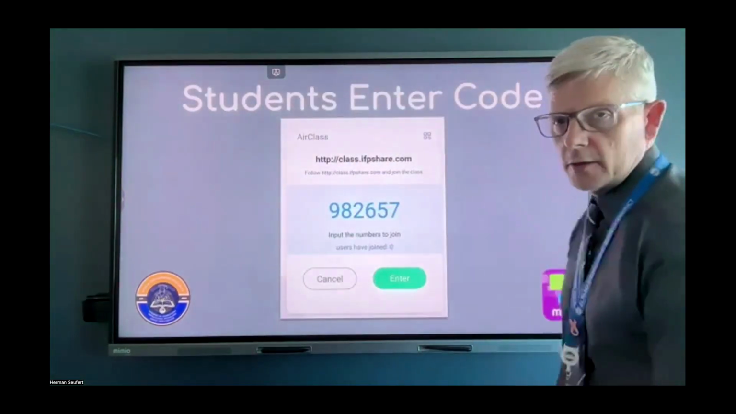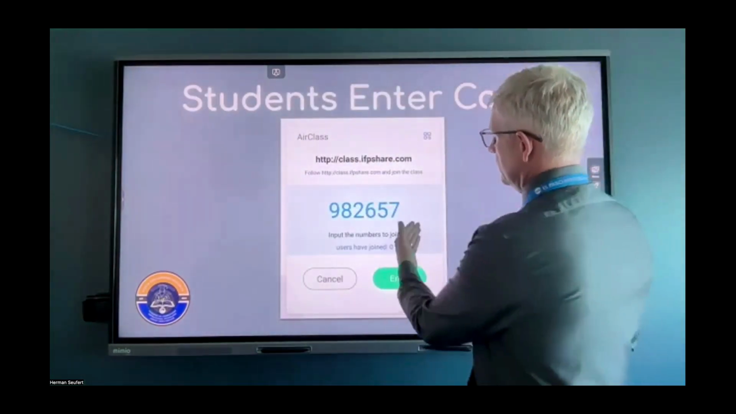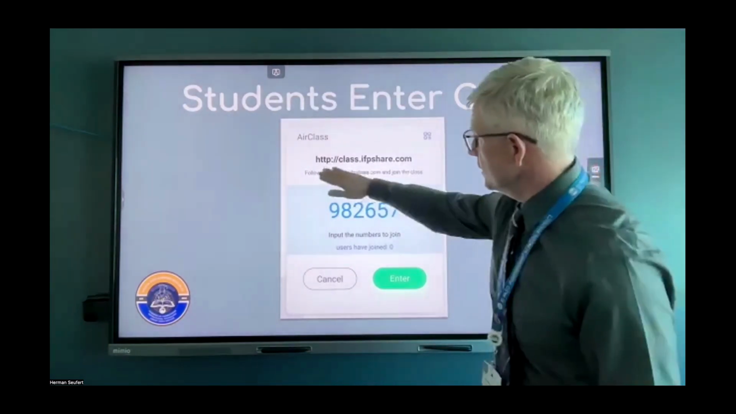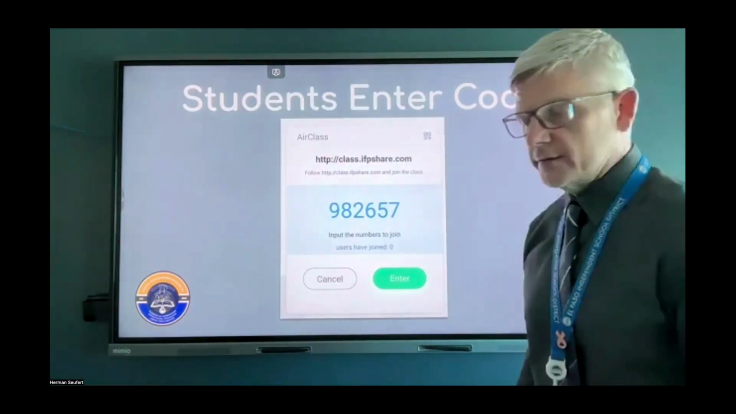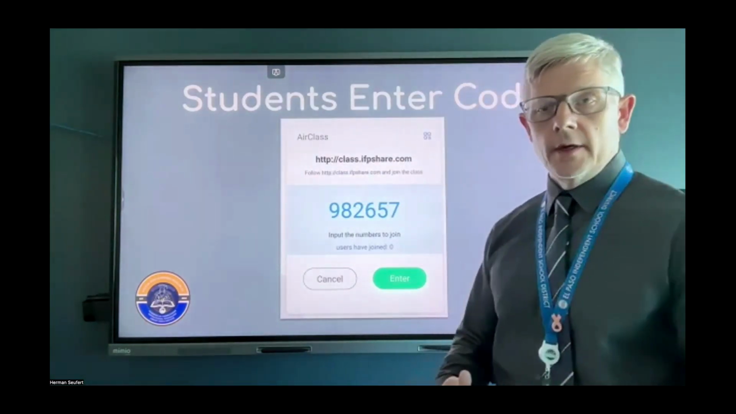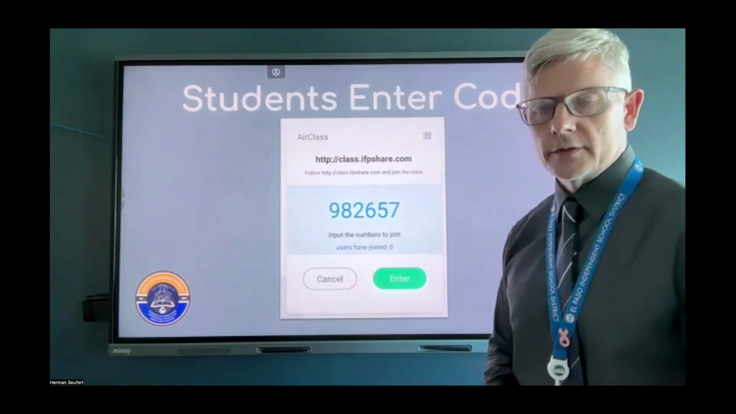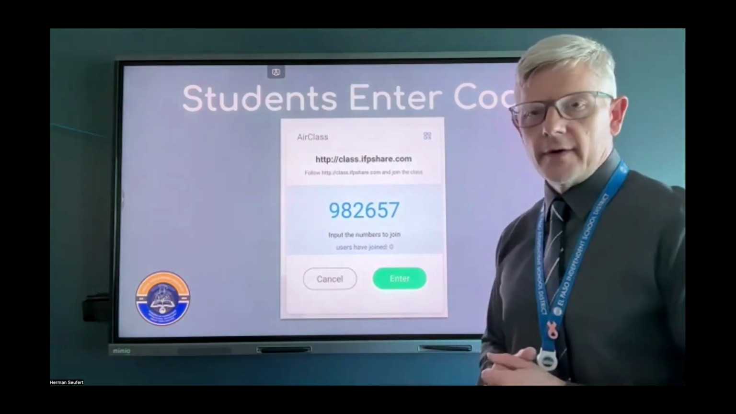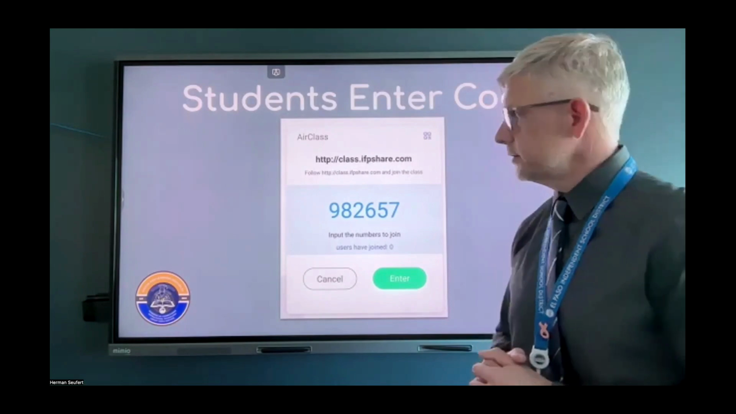This is what it would look like when you open it on the panel. You'll get this 6-digit code. It does share the link, but for me, it's just easier to already provide that link through Schoology or whatever way you might be sharing links with your students.